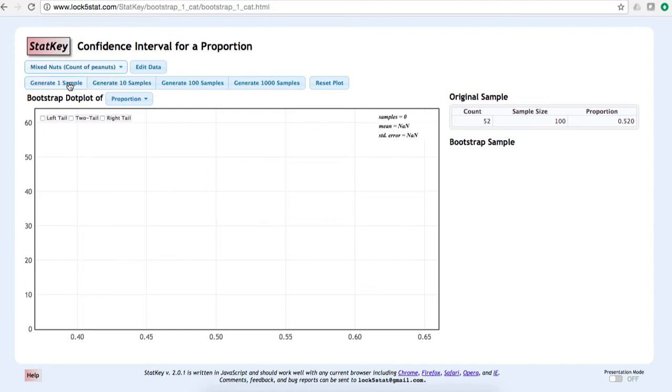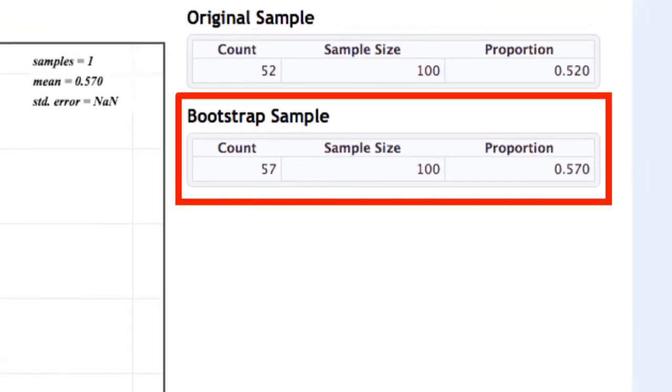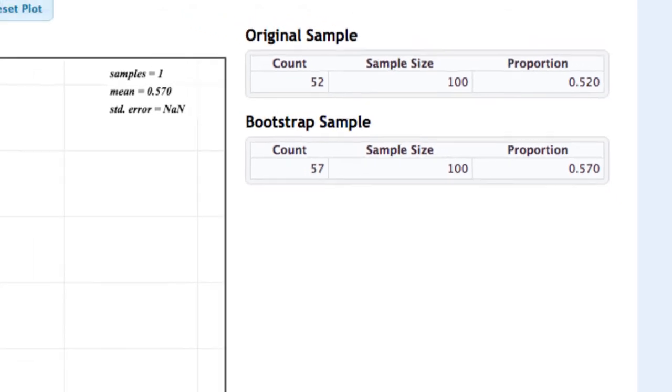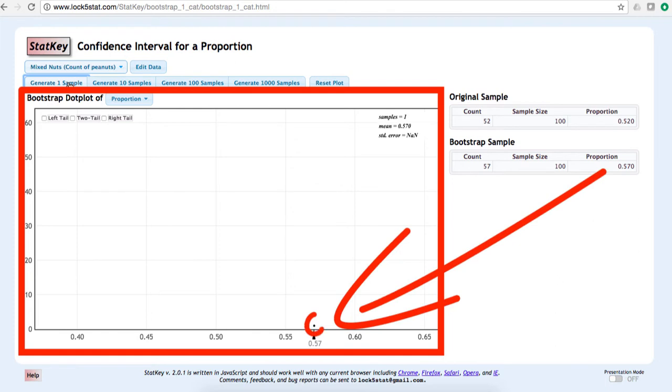If I click Generate One Sample, StatKey will do this for us. On the right, we now have a Bootstrap sample table under our original sample table. In our first Bootstrap sample, 57 out of 100 nuts were peanuts. On the larger Bootstrap dot plot, that first Bootstrap sample proportion is represented by this dot.